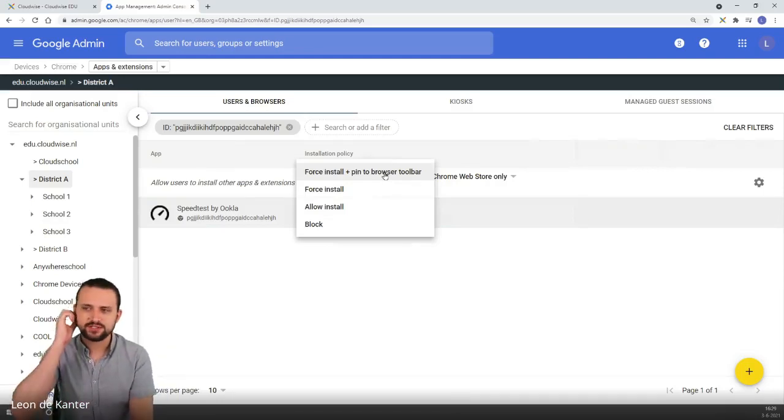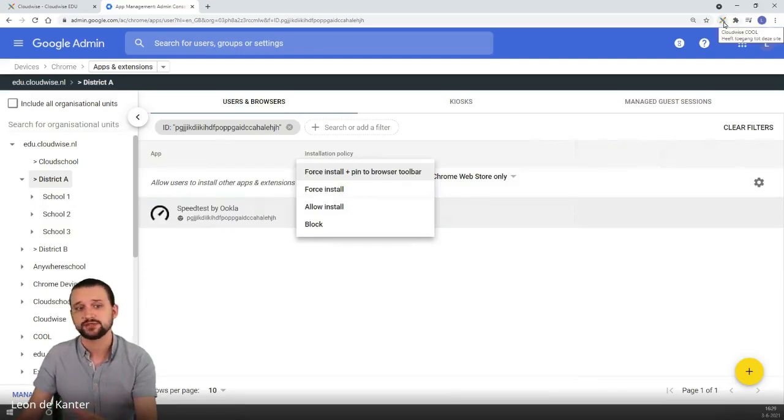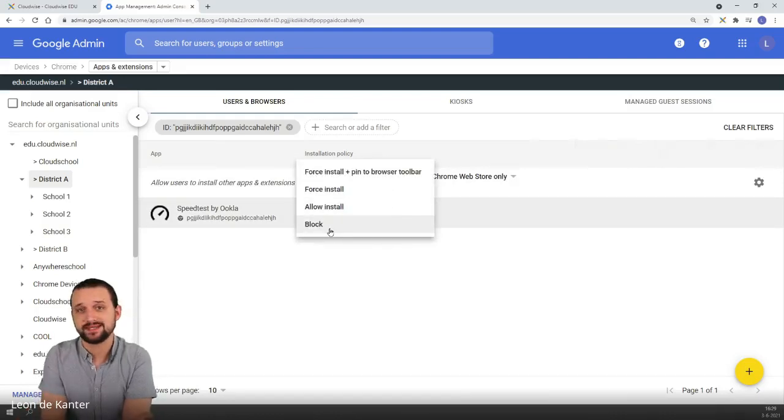Now, if I force install it, that means that it will automatically be loaded every single time that a user within this organization logs in. So they don't have to do anything, it will just show up. Force install and pinning it means that it will be visible like I have with our cool extension, making sure that it is visible next to your address bar. And if we set it to block instead, this means that it cannot be installed.